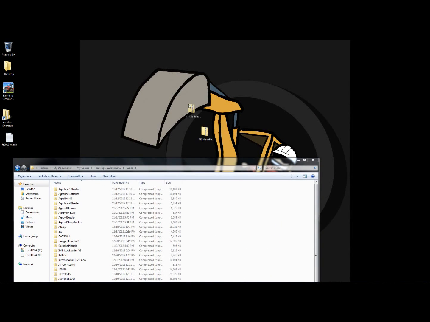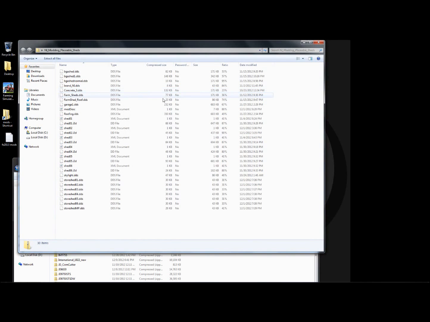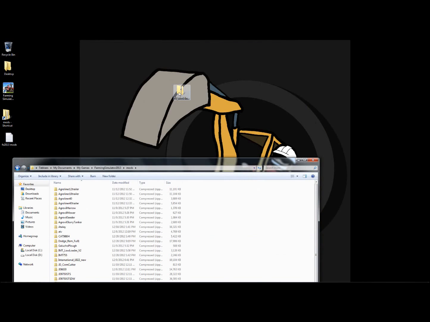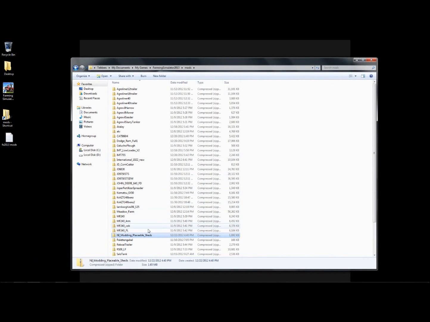I take my zip file, and I'm going to check my zip file first. There's no other zip files in here. It's just data. So I'm going to take that and drop it into my mods folder. It's now going to be in the game. I'll go ahead and start the game and show you that it's there.